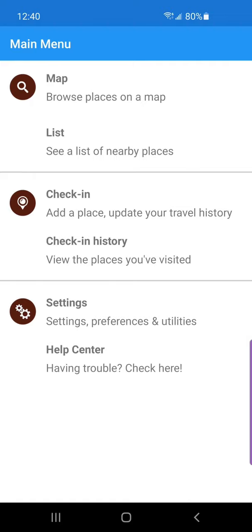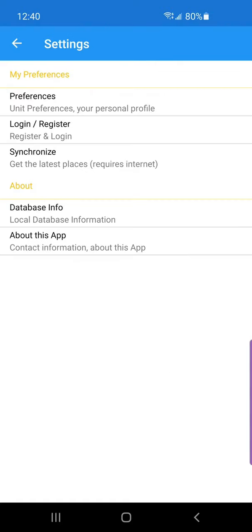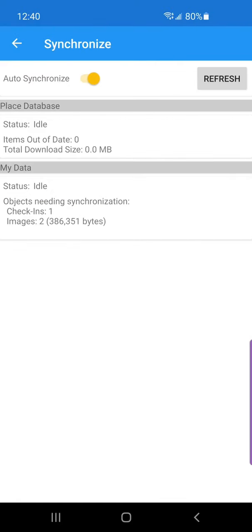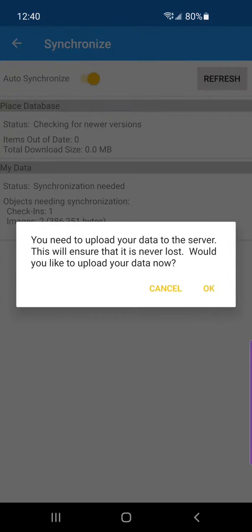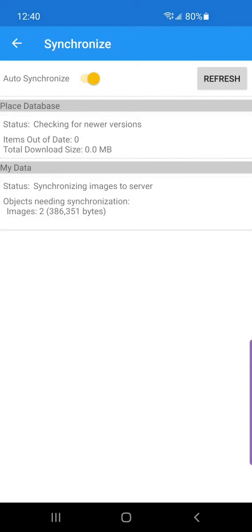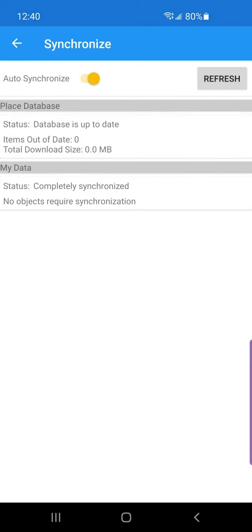Remember to go to your settings and then synchronize. And you can click on refresh to make sure that it uploads your images. So, do that. And once that's been updated or uploaded, you can see it's completely synchronized. Now those photos are online and will be able to be viewed by other app users if they're connected to the internet.